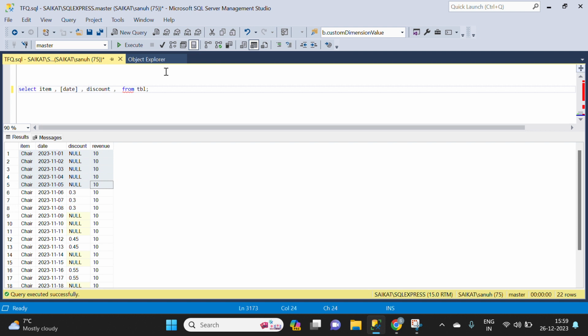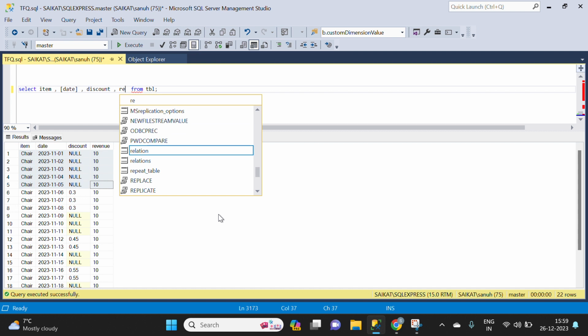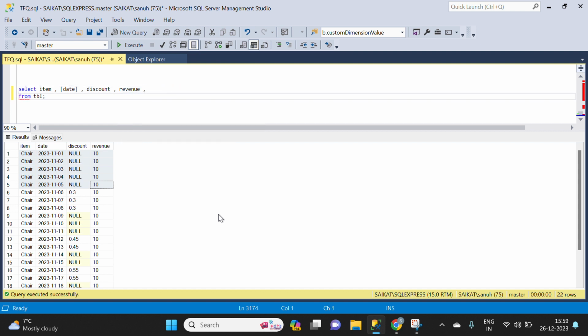Revenue, and we need some row numbers, right? So what row numbers do we need?